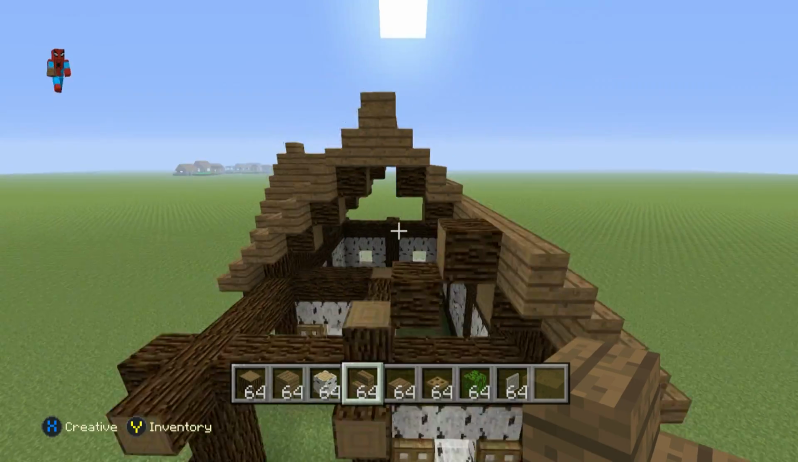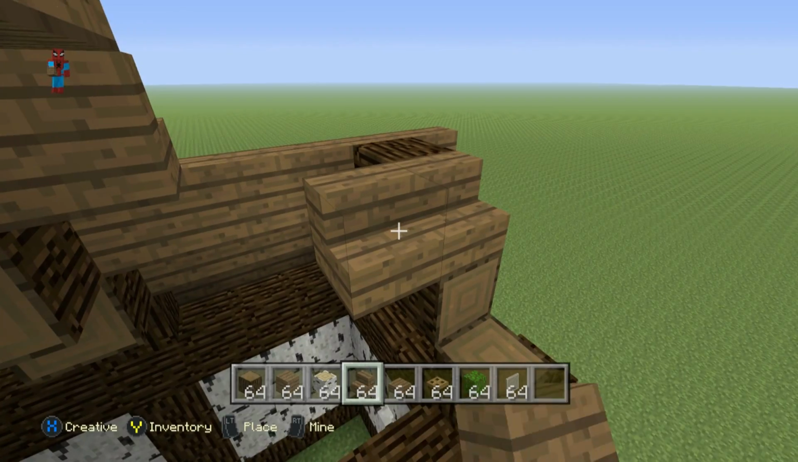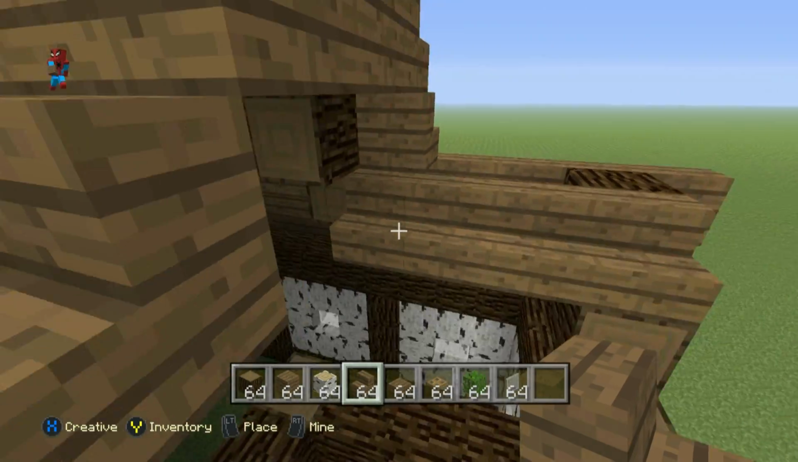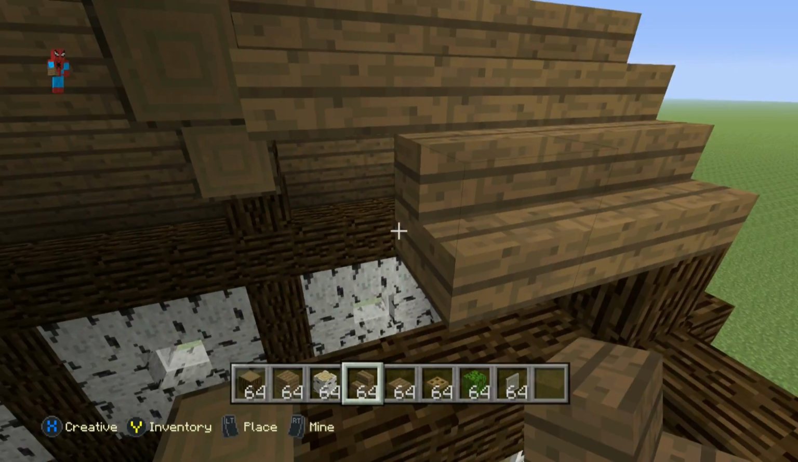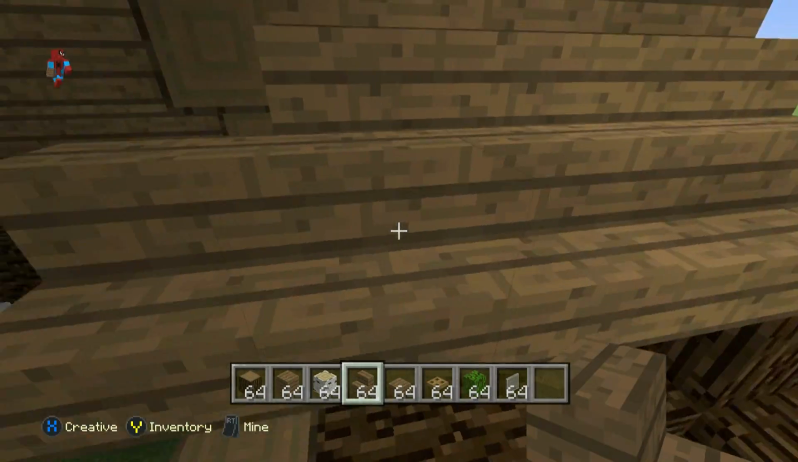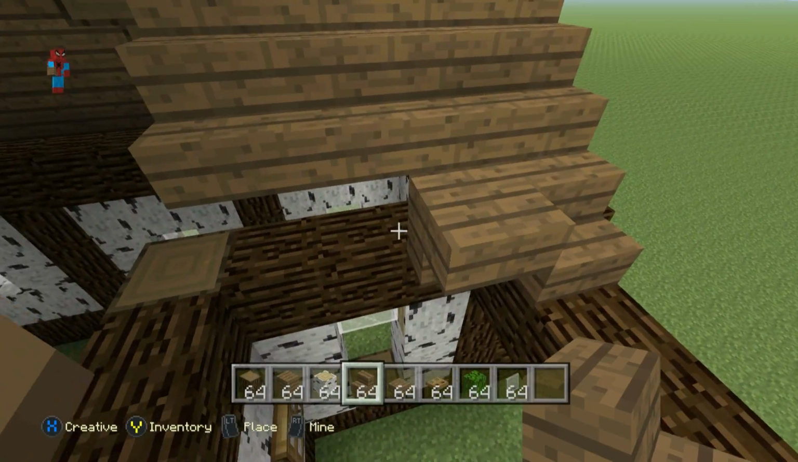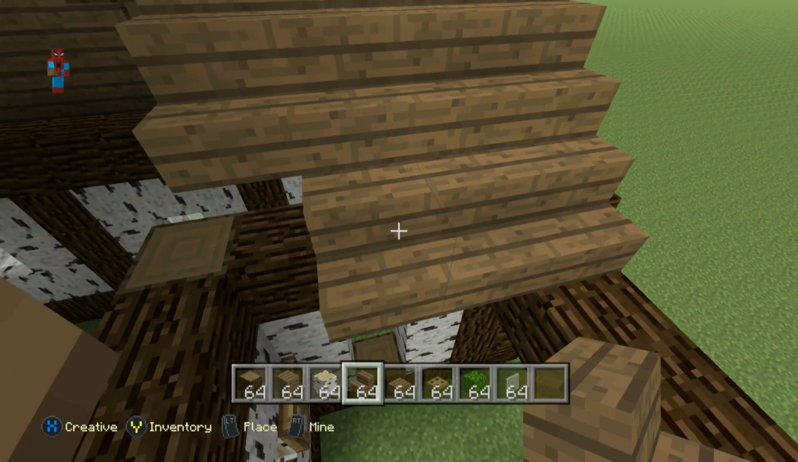And what we're going to do now is just build up this little mini part of the roof here. And this is going to come as far as here. So we're just going to build it up there. And we're just tracing along the spruce wood until we get to this part, until we're in line with the top of the framework.